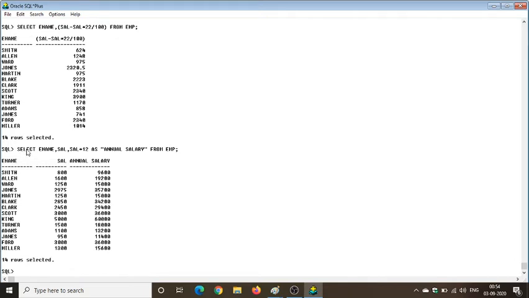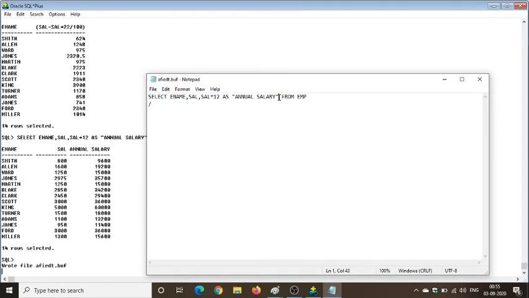Guys, here select ename, salary into 12 as annual salary. Salary into 12 is now converted to annual salary, that is the nickname or the alias name. And when you're writing a long name like annual salary, just give it in double quotes so you can write a bigger name. And if you want, as I told you, there is something called underscore.